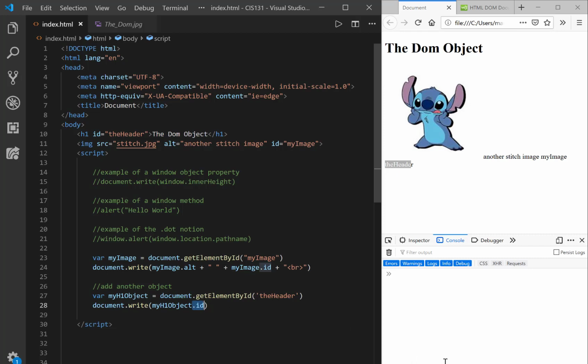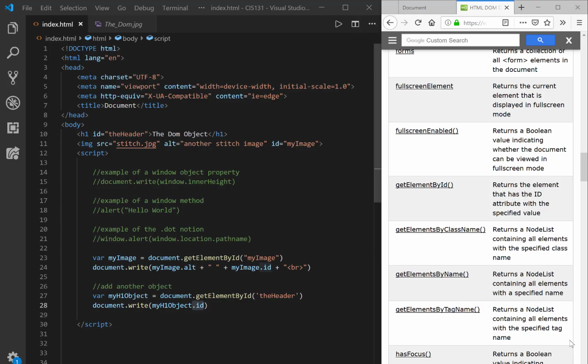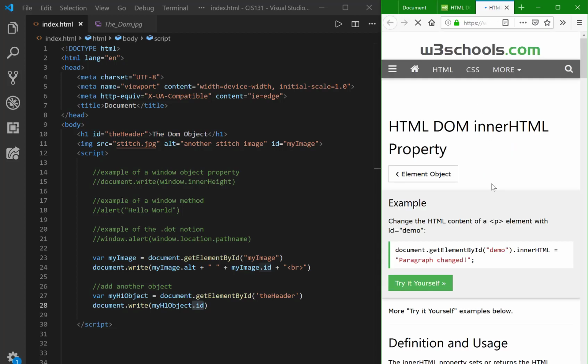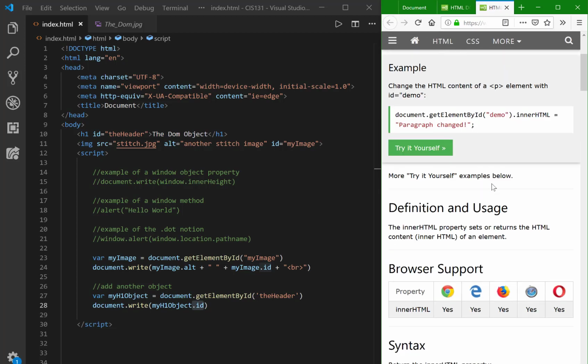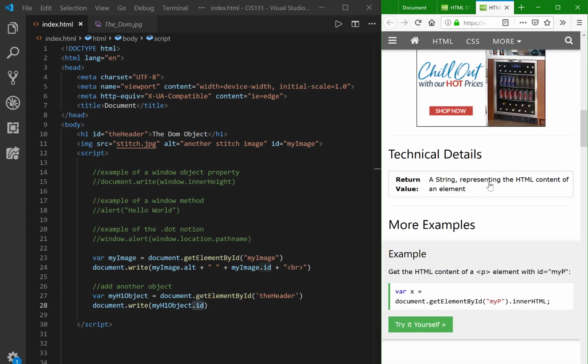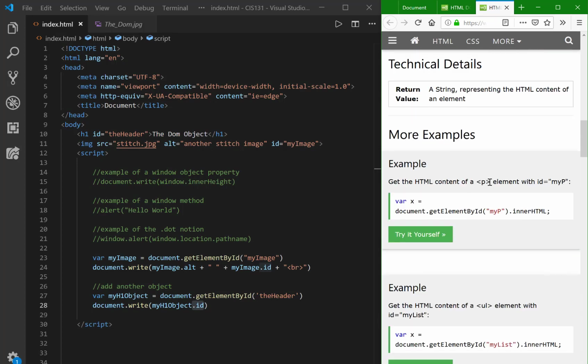All right, so let's do another example. I'm going to introduce you to one more property called innerHTML, INNER HTML. And we're going to do a search on that: innerHTML DOM innerHTML property. All right, okay. So innerHTML, here it is explained, and you can look through this if you want to get more edification on what I've been doing. But the purpose of innerHTML is this.